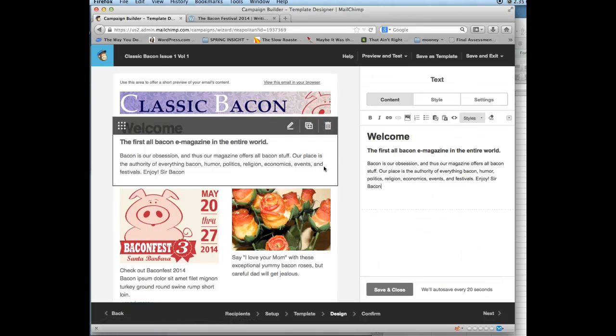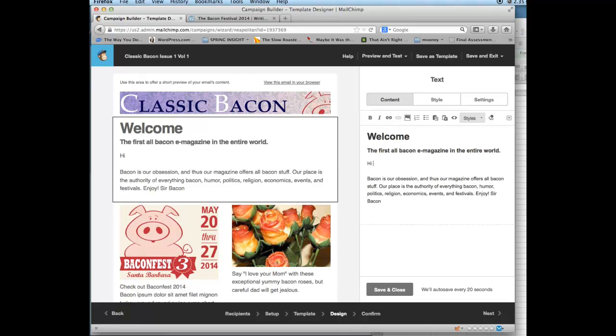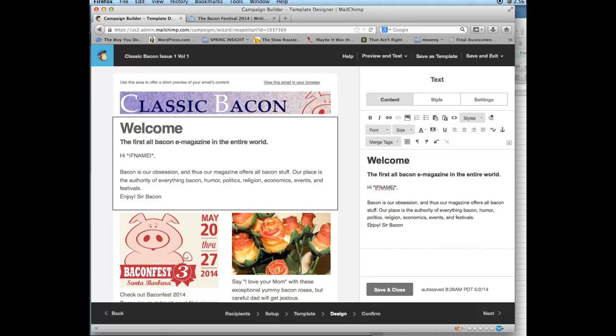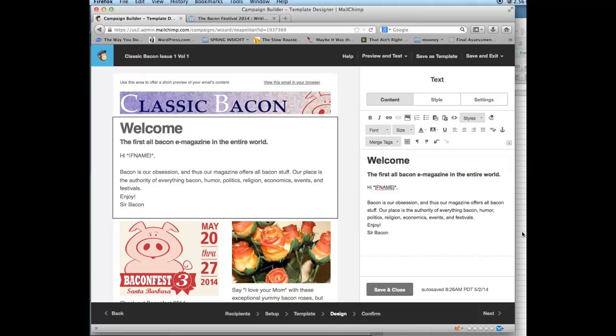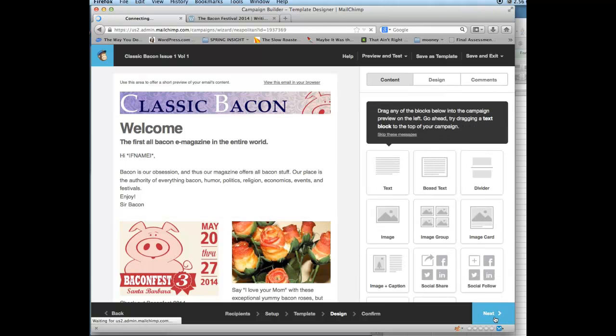We're almost done. We're going to go ahead and click on this block, and I'm going to go ahead and do what I said I was going to do earlier, which was to personalize this a little bit better. I click hi, reveal the bottom so that I can select first name, type a comma. Now I have this a little bit more customized. So I'm going to add a couple of returns, enjoy, and then Sir Bacon. Save and close. Okay, I'm going to click next.